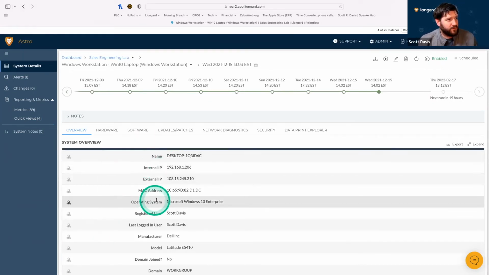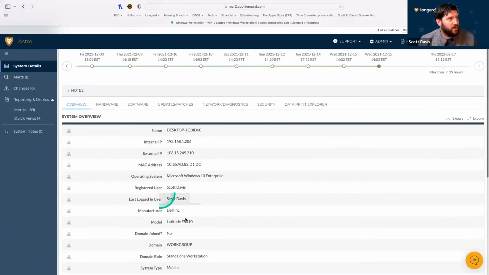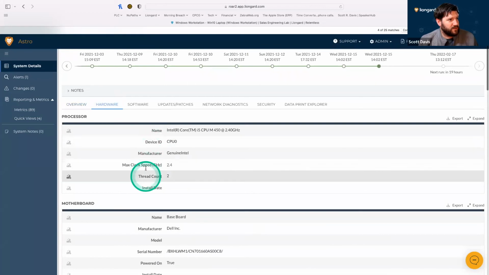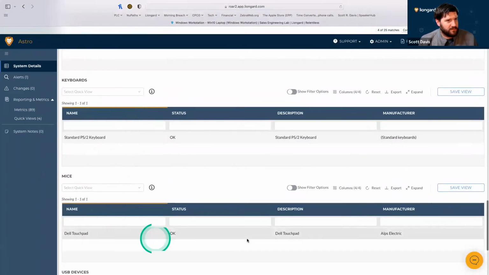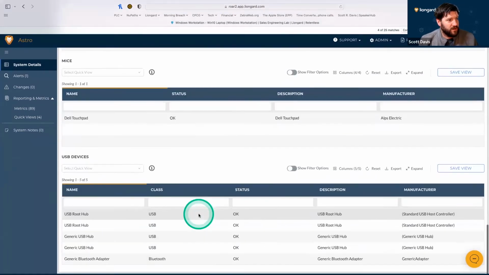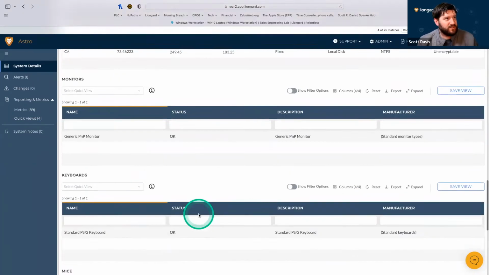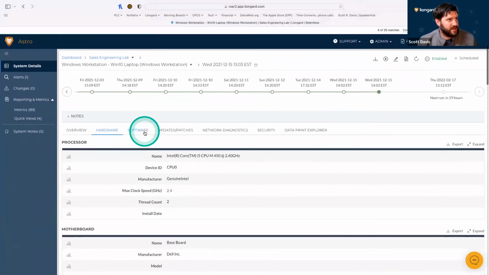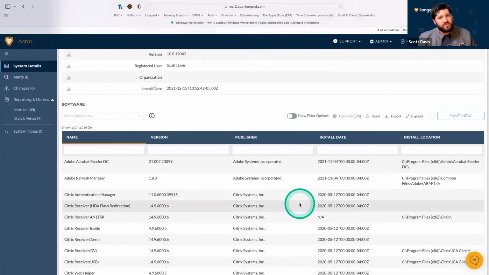I can see that overview, the operating system, the model, the domain role. I can see what type of hardware is being generated. Down below, I can see, like I mentioned, the keyboards and the mice, seeing the manufacturer and the description of it. Even getting into the USB devices, tracking those USBs to make sure employees aren't constantly plugging in a 3 terabyte drive and using it as their home storage unit. Seeing software, being able to identify what the software is. And this is great for troubleshooting.